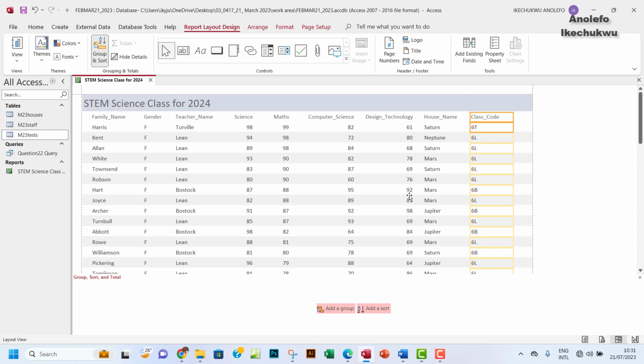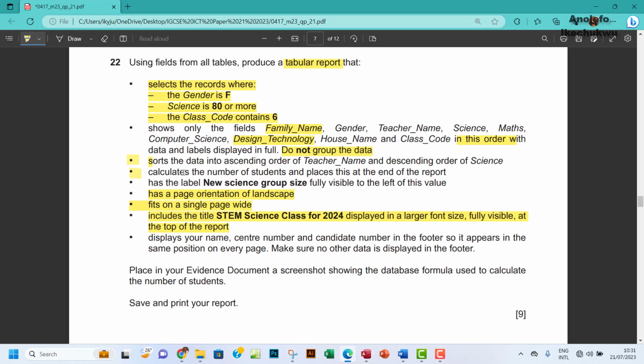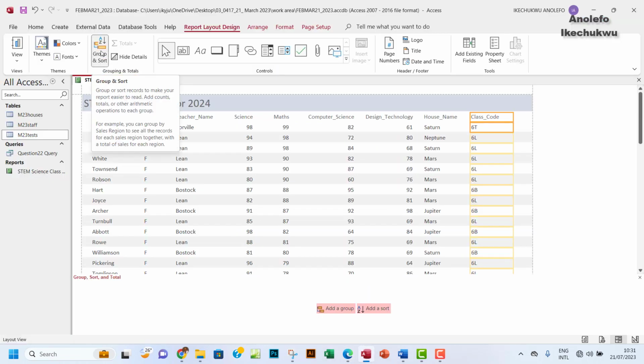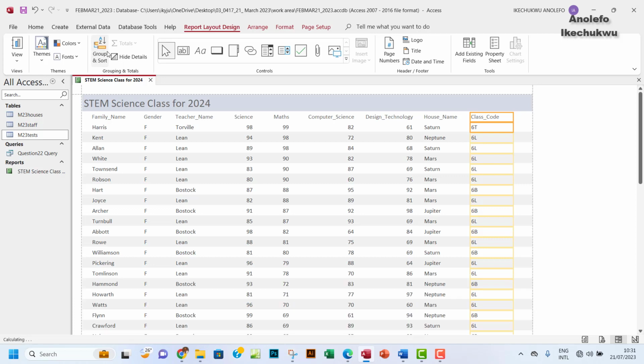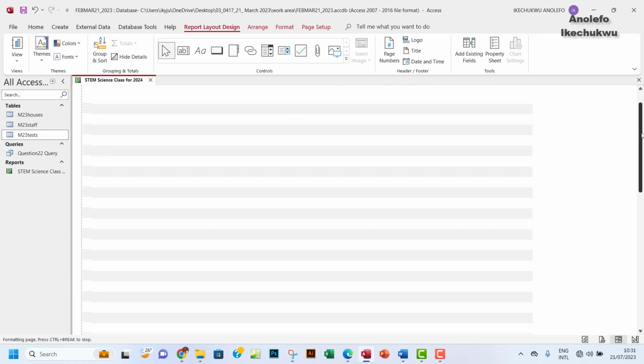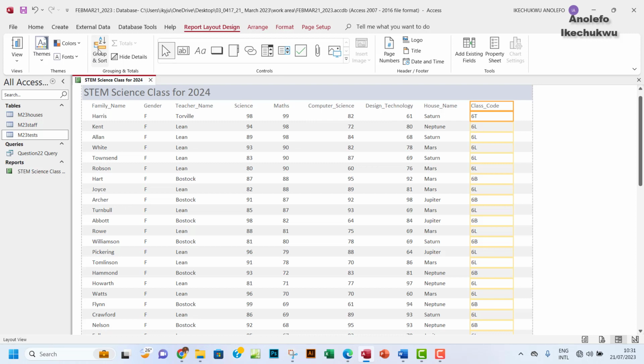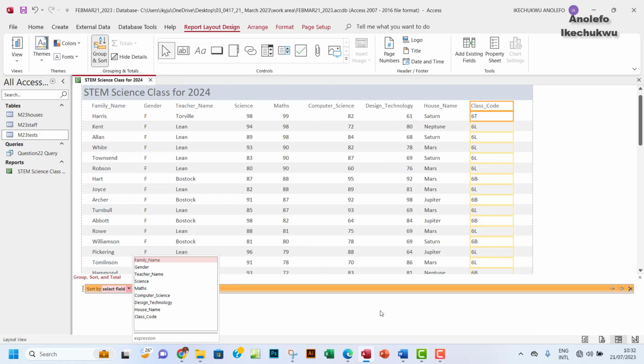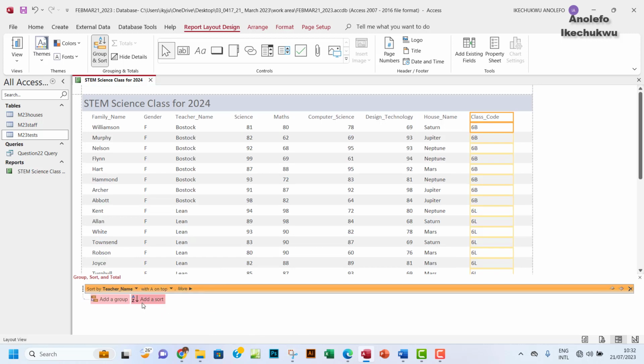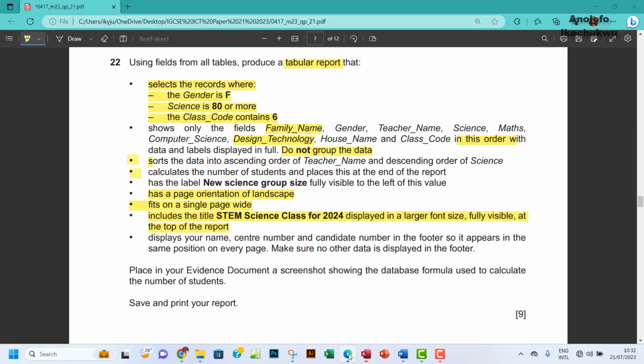The next thing I want to do is sort the data: sort into ascending order of teacher name. If you want to sort, click on the report layout and then sort. You can remove this sort icon here. Click on this place, and this shows, then add a sort. Our sort will be based on teacher name, in ascending order, so you can see A on top.